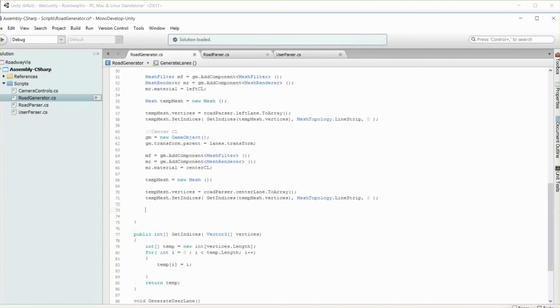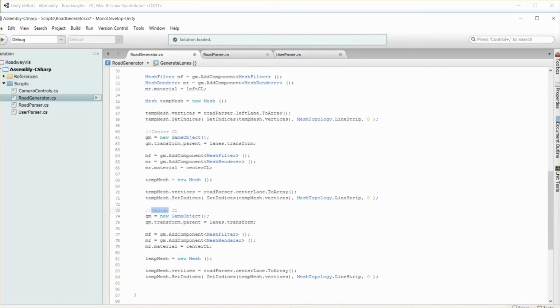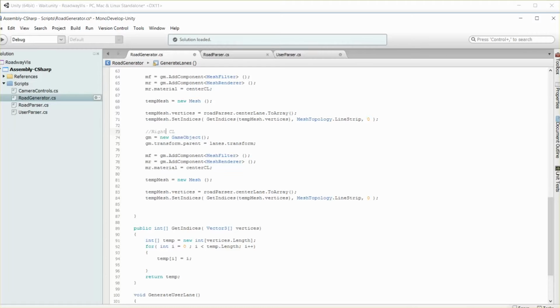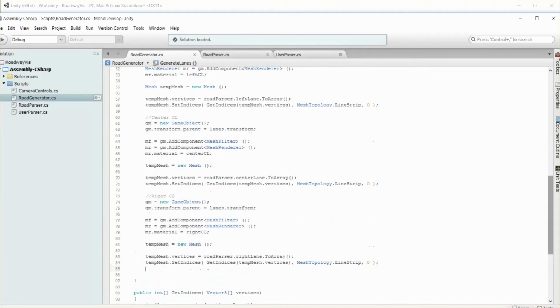Paste it again. And now we're in the right center line. Make a few quick changes. Once again, the material right center line is first. And then we need to do right lane next. Save this. And let's go ahead and test it and see what's going to happen.